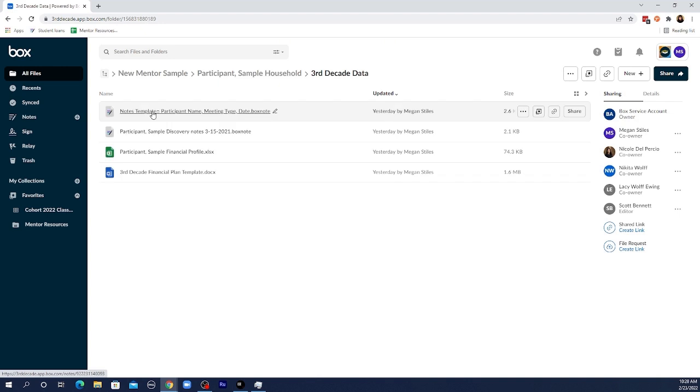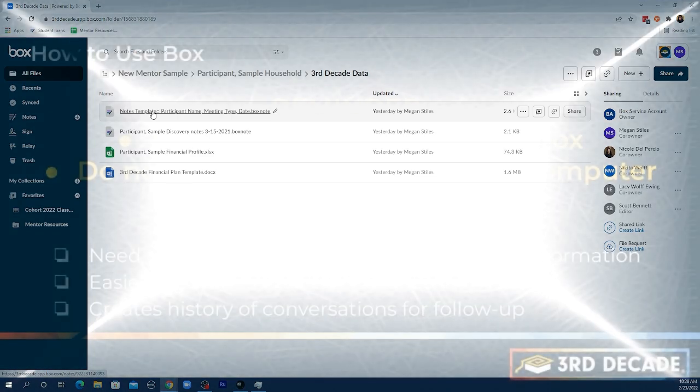The third decade data folder will house the participant's financial profile, the third decade financial plan template, and the notes template. These are the 3 documents you will need to complete upon each meeting with your participant. These documents have their own training modules. As a reminder, all documents need to be edited and saved in Box.